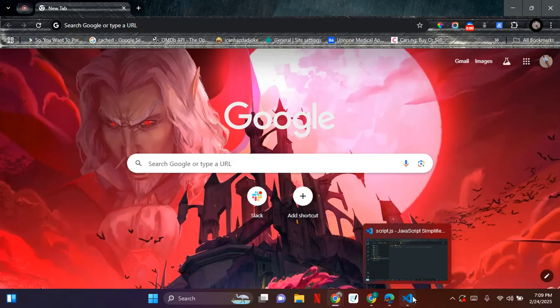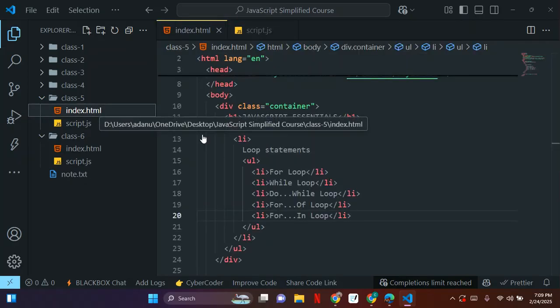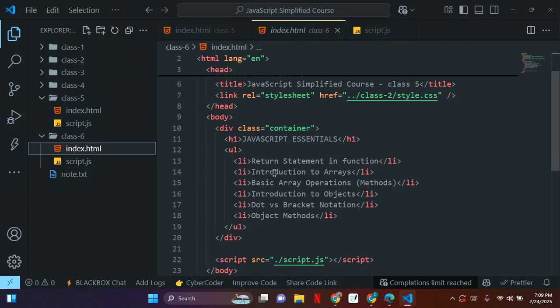Welcome to the sixth class of the JavaScript Simplified course. In our last class, which happens to be the fifth class, we treated some topics such as return statement, introduction to array basic operations, introduction to objects, dot and bracket notation, and object notation. So these were the things we looked at in our last class.